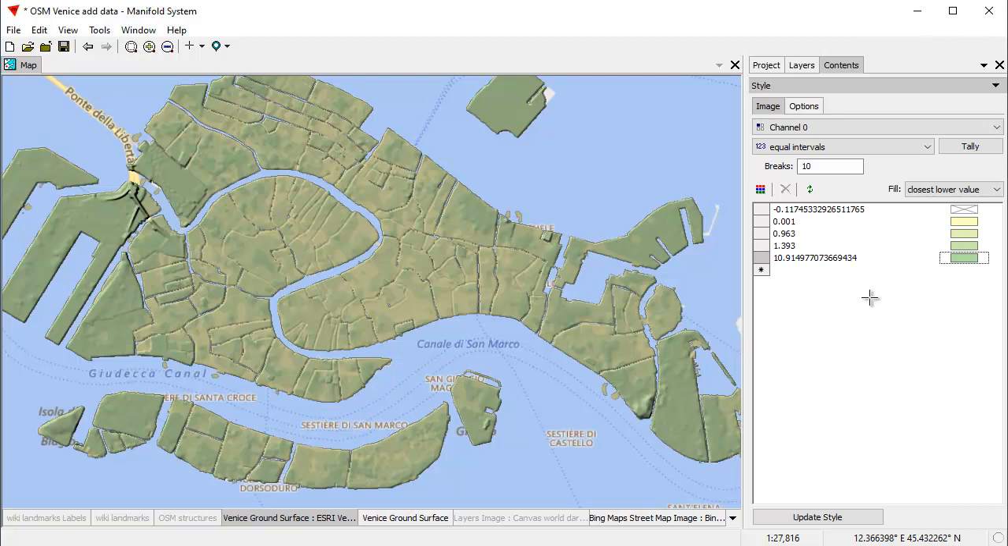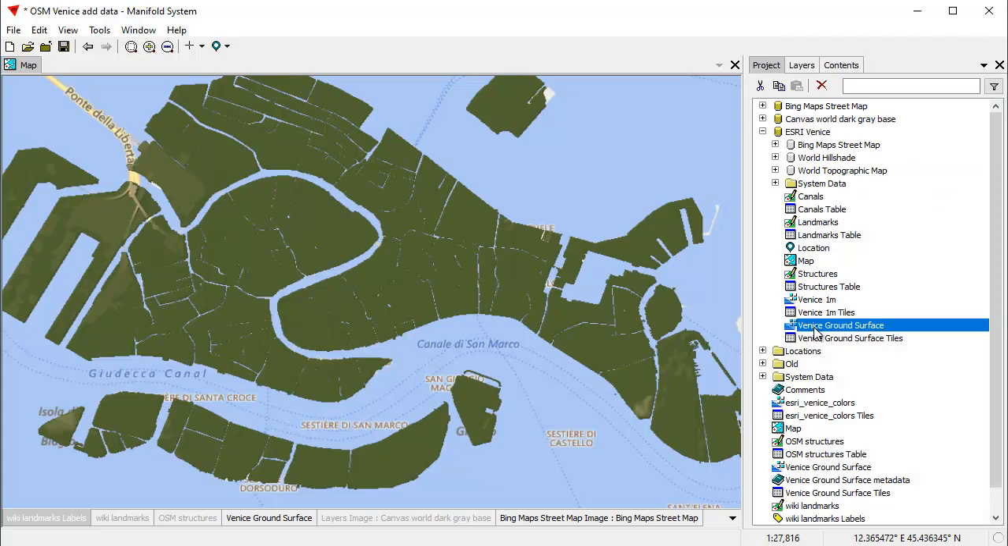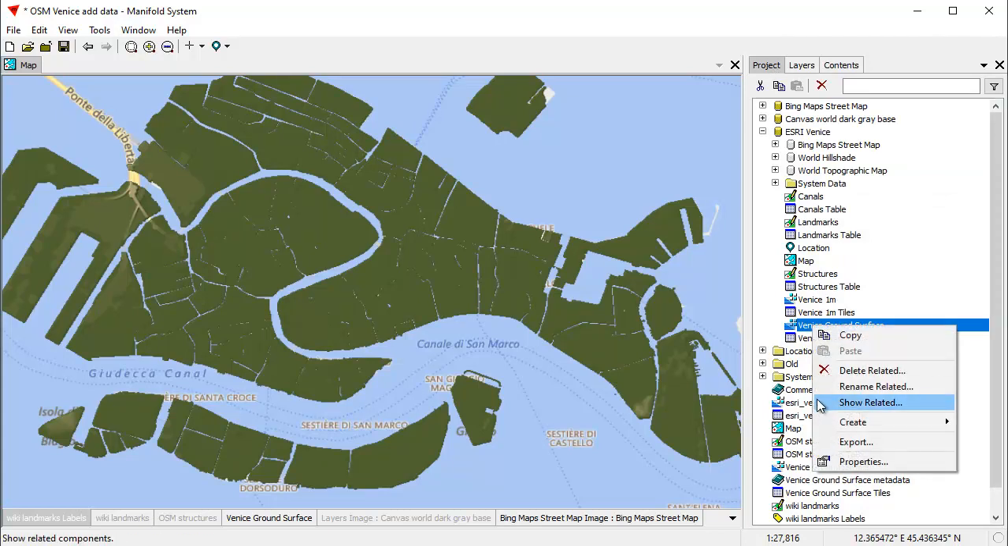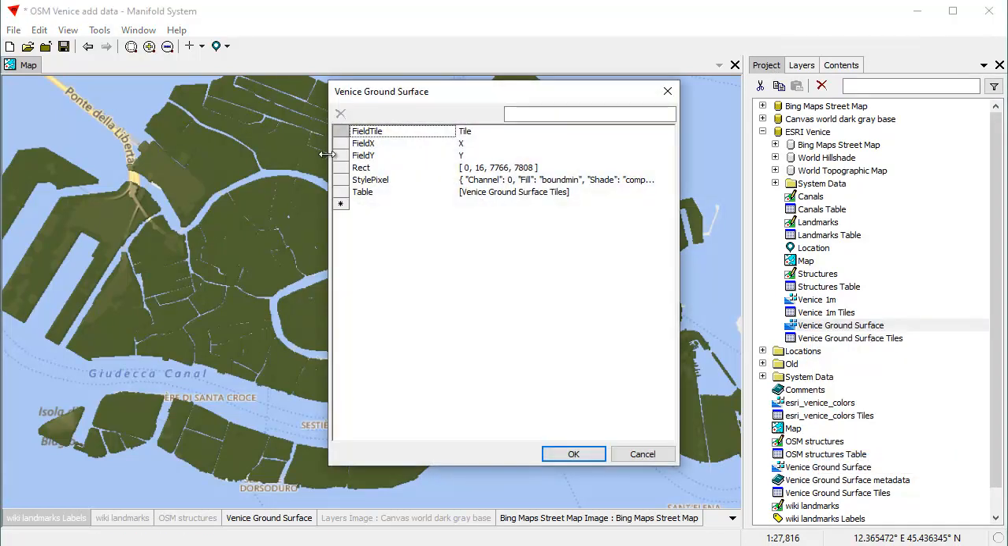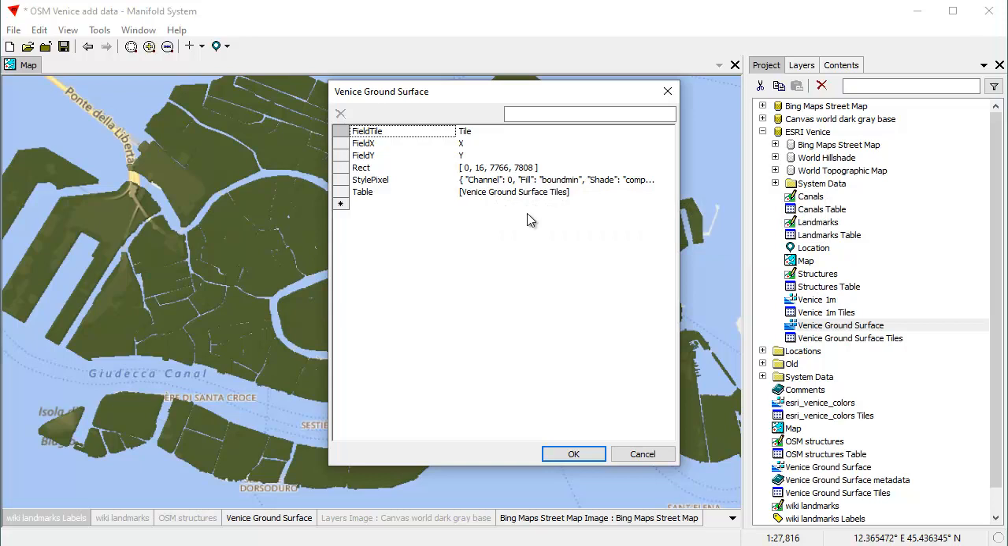So, good question. How do we copy the styling from this surface and apply it to the Esri ground surface? That's really easy to do. First, let me delete this from the map. Then here in the project pane, I'll right-click on this ground surface. Style is just a bunch of properties. In particular, it's a style pixel property. And as you can see, that's what a style looks like. It's basically got a JSON style look to it.